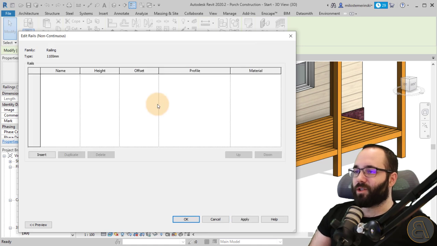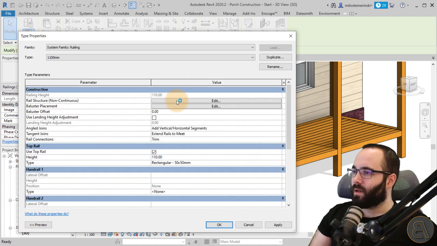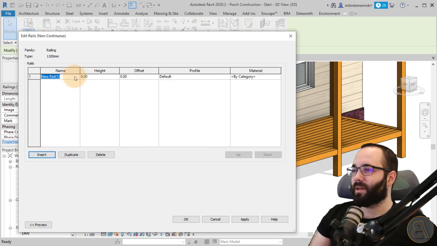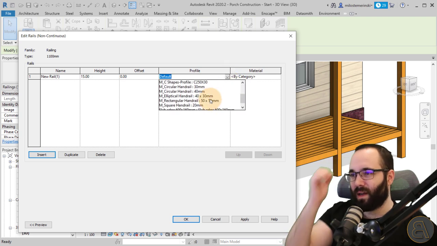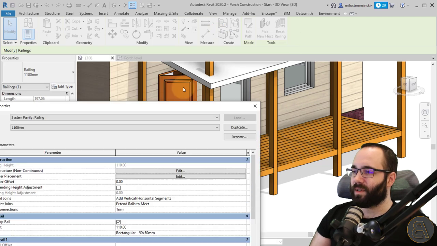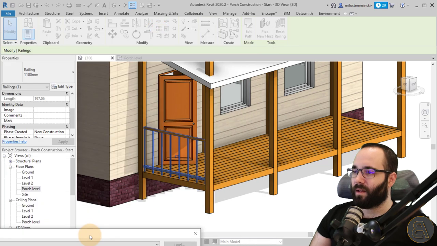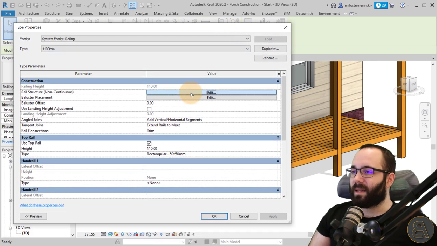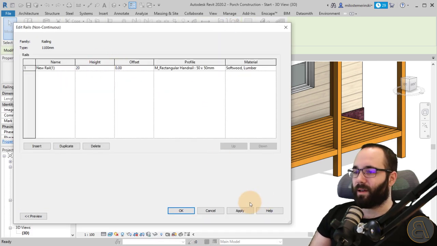Next, go to the rail structure and insert a rail here at a height of, I don't know, let's go with 15 centimeters, new rail one, that's okay. The profile can be the same one, I think the rectangular one, 50 by 50, and for the material, again, you just paste in that softwood lumber. Hit apply, okay. Now it has added that railing on the bottom. Now that I look at it, it could be a bit higher, so let's try 20 here, hit apply, okay.